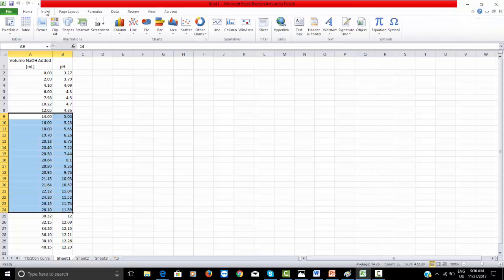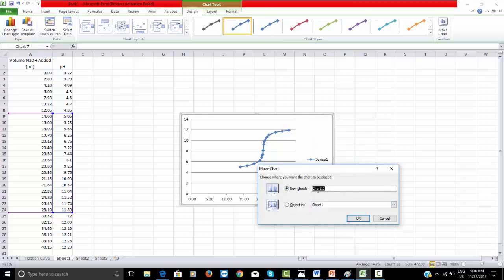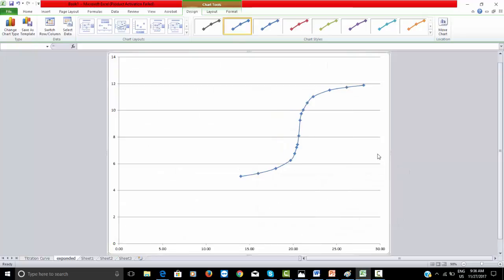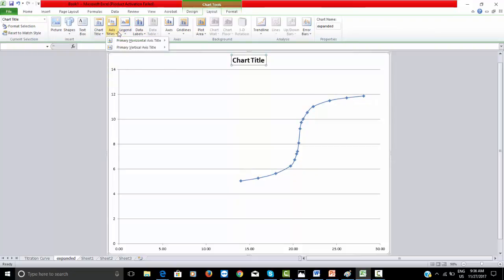Now you may go to Insert, click Scatter, and pick the second on the right. So we want to move the chart and name it something unique again. So here I'm going to put Expanded. And then we want to remove the legend. And we want to add our axes titles as well as our chart title and the major and minor grid lines.